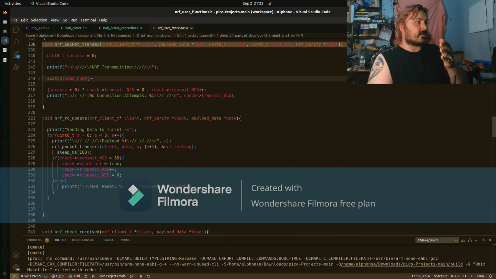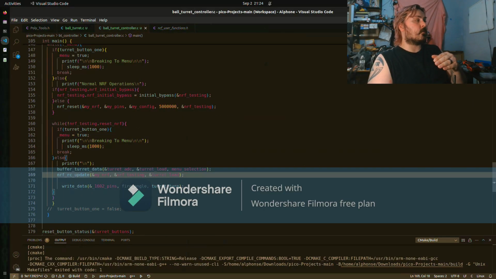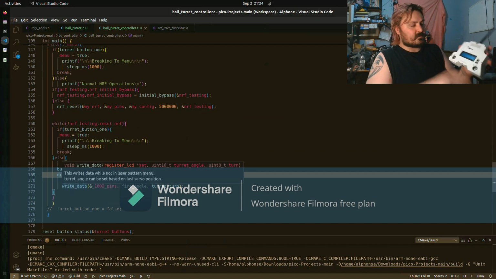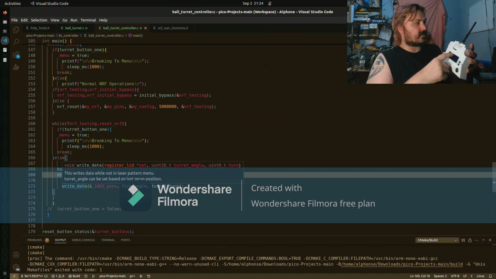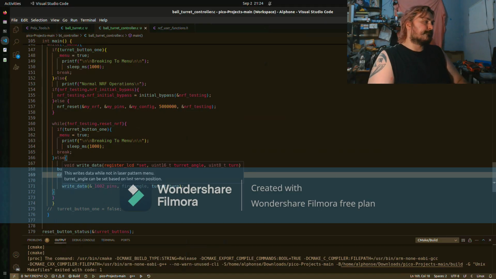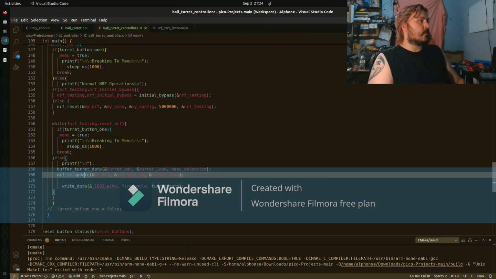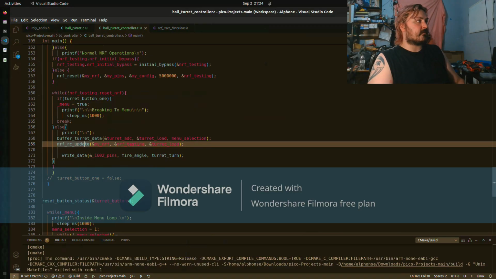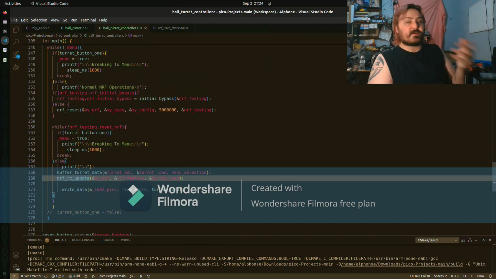So if it is above that, it will set the reset NRF to true, and that will go back here. Well, that's not true. It won't. It'll just keep doing the same thing. It'll buffer. It'll send the data, and then it will write it to the screen. So what it's doing is taking that data that was read, and it's just going to say firing angle or turning left or right, and yeah, I mean that's pretty much it actually for the controller. I think it's pretty simple.